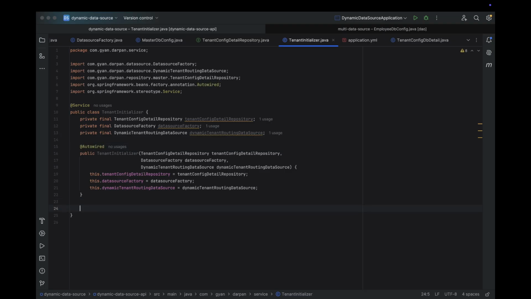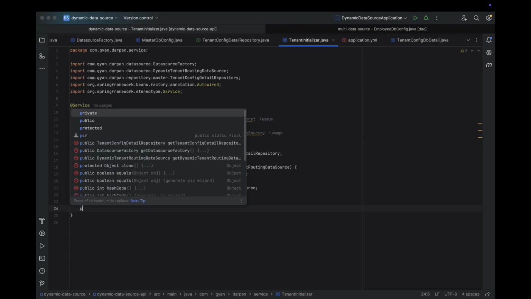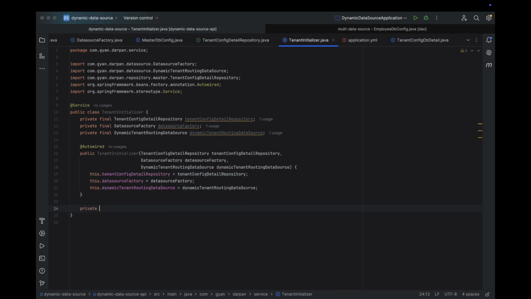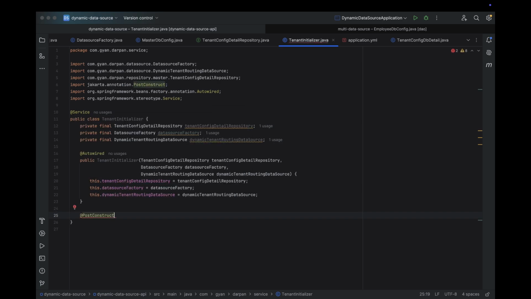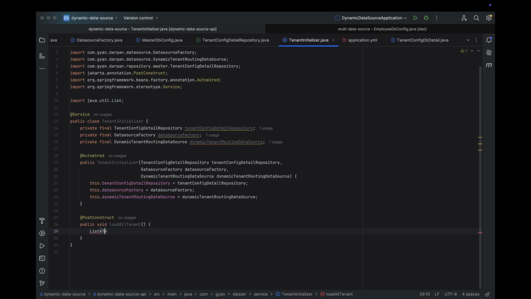I'm using a post construct here to load all existing tenants from the database, create their data sources, and register them in our routing data source. Alright, the first thing we'll do is load all tenant database configurations from the master database.